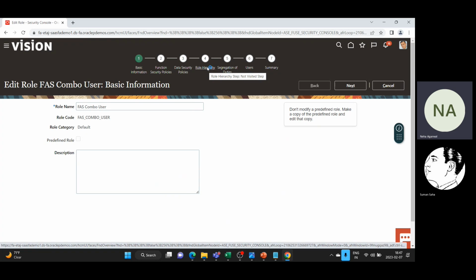When we create or copy a role, all these steps need to be followed. As this is an already created role, we just have to go to the role hierarchy step and check for that role or privilege, we can say, is there or not.